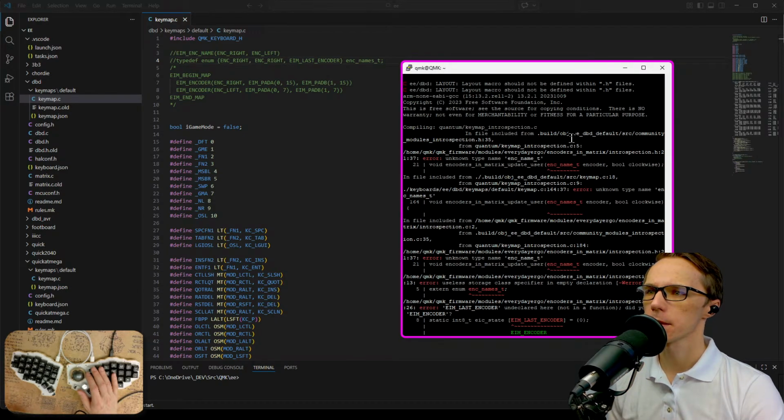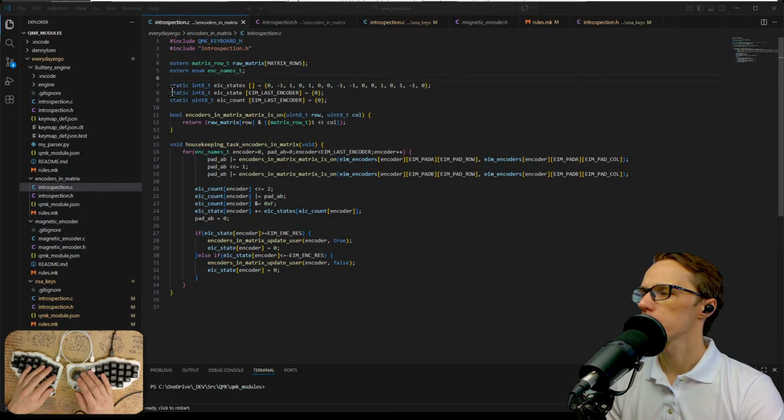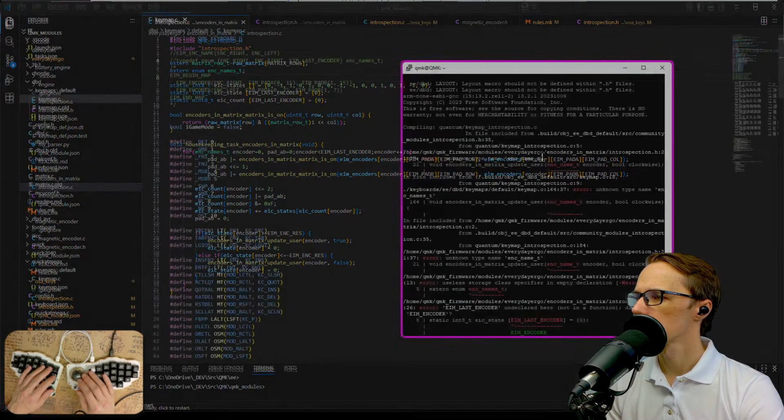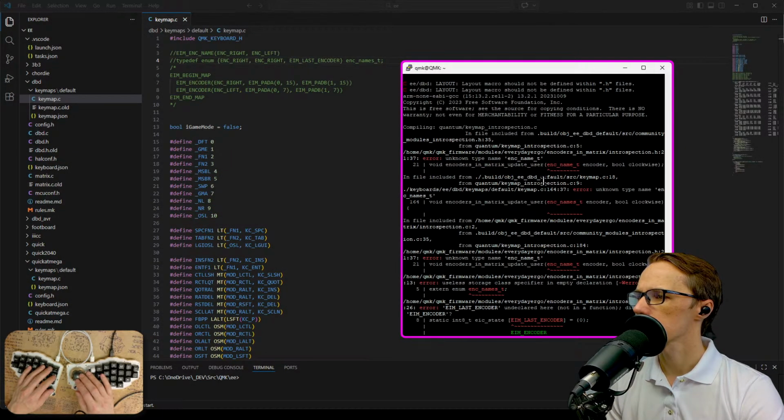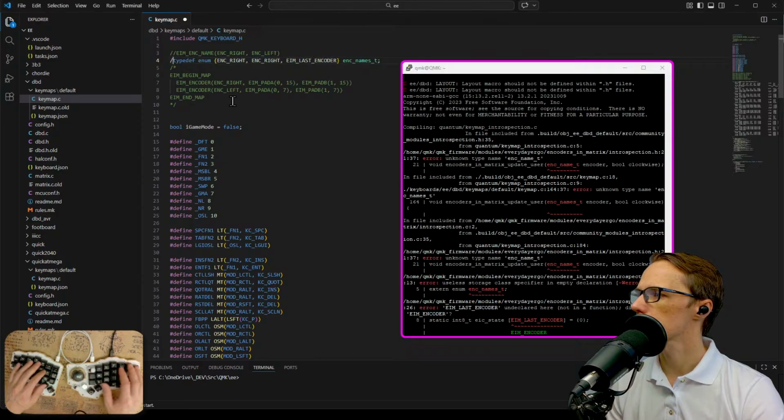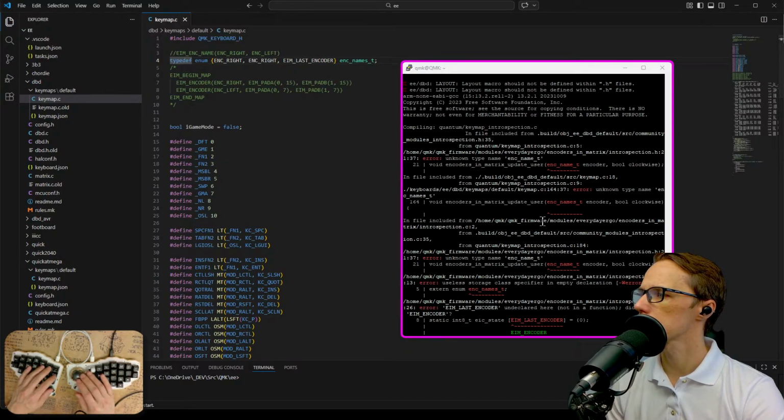Well, that is actually funny, because everything will end up in keymap.c, right? So maybe I should... okay, matrix update. Okay, so what will happen if I just remove this, right? Let's see.